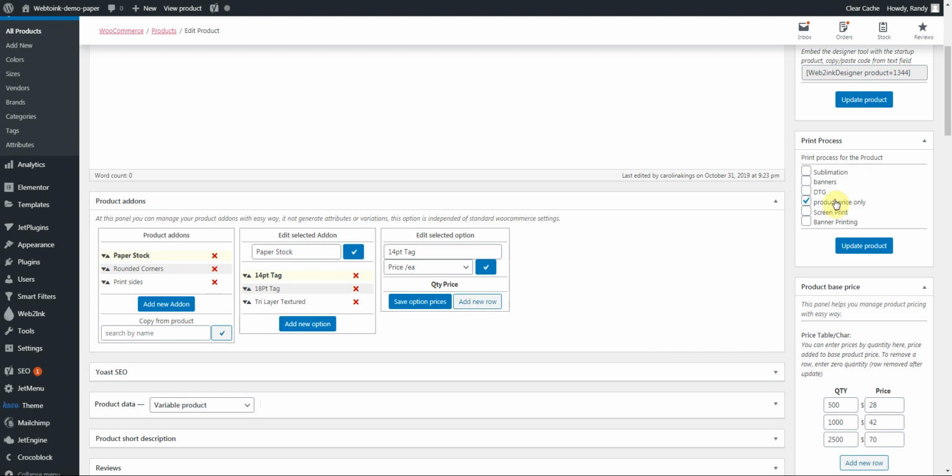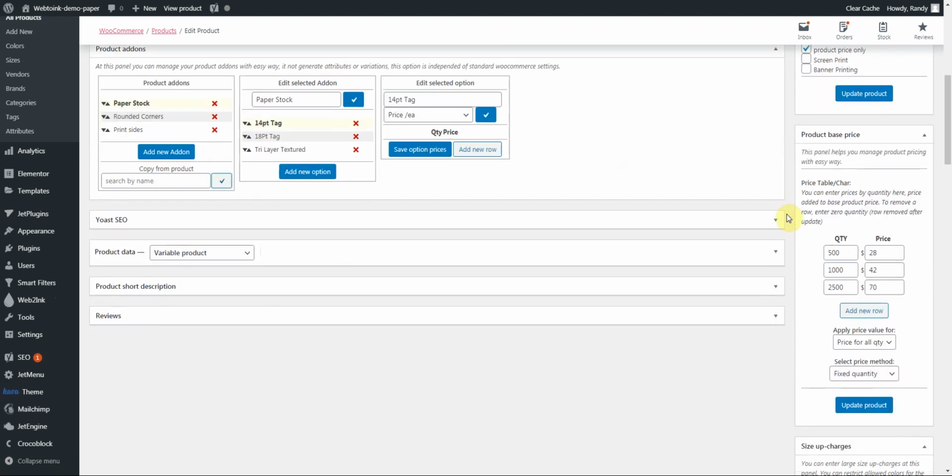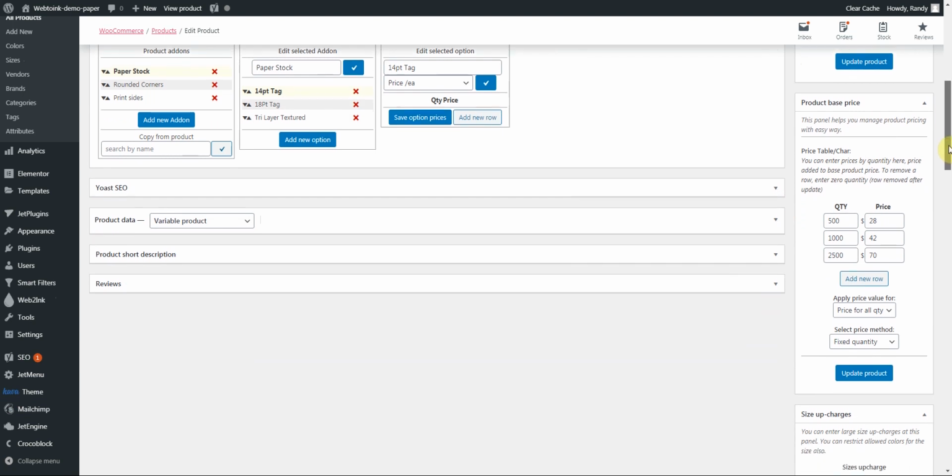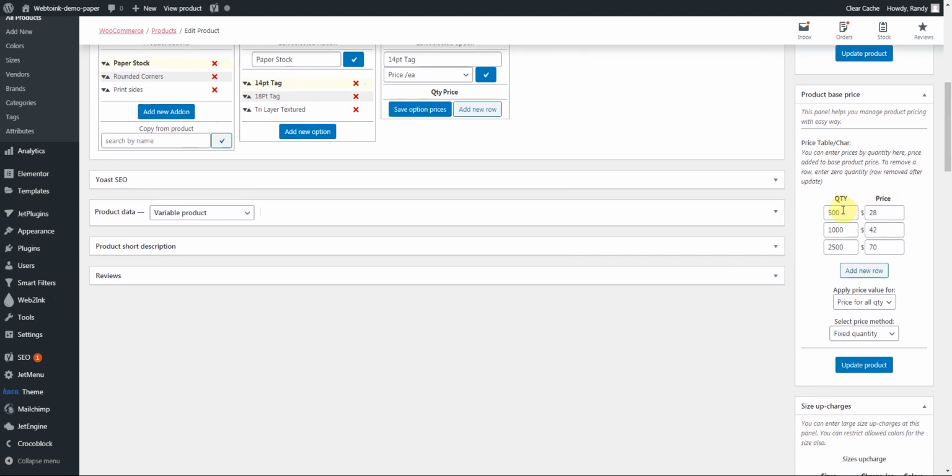So I would leave this at product price only, but we're also going to check out how to control some other charges with the print processes. So we'll scroll down here. This is the product base price. So this price here is what you're going to enter for your basic or your lowest cost business card. So we've got quantity breaks here of 500, 1,000, and 2,500.